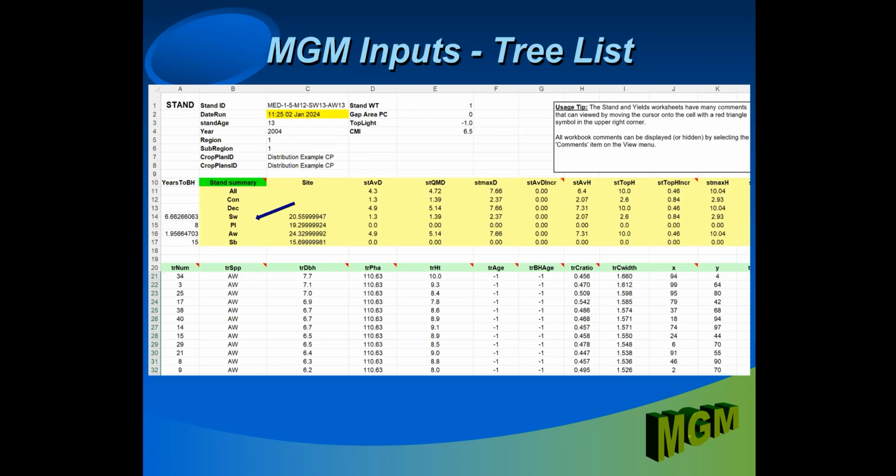And the pines, because they're mutually exclusive, can be jack pine or lodgepole pine, but never both, because we consider them growing in different regions. And then we need to provide a site index for each of those species. If you notice here on the left, you can see the years to breast height. That's calculated within MGM.